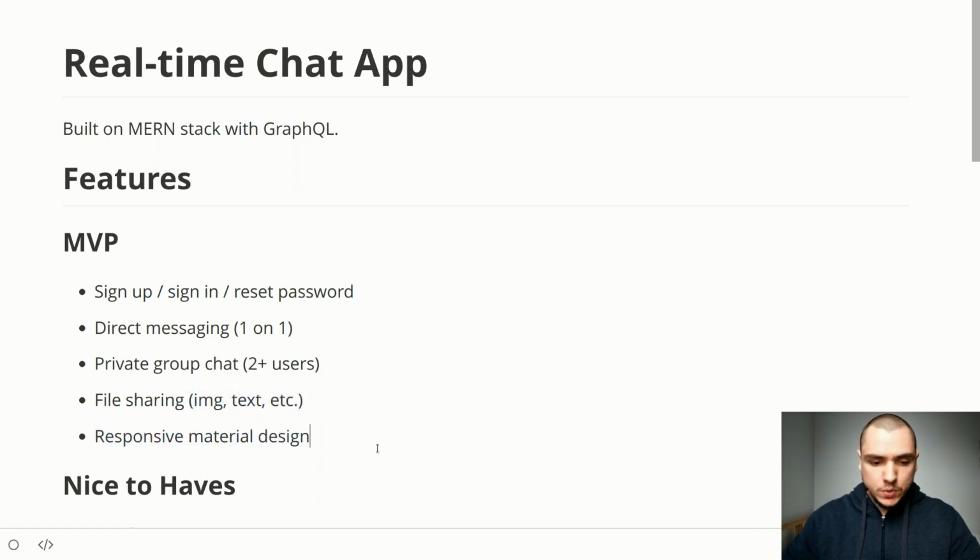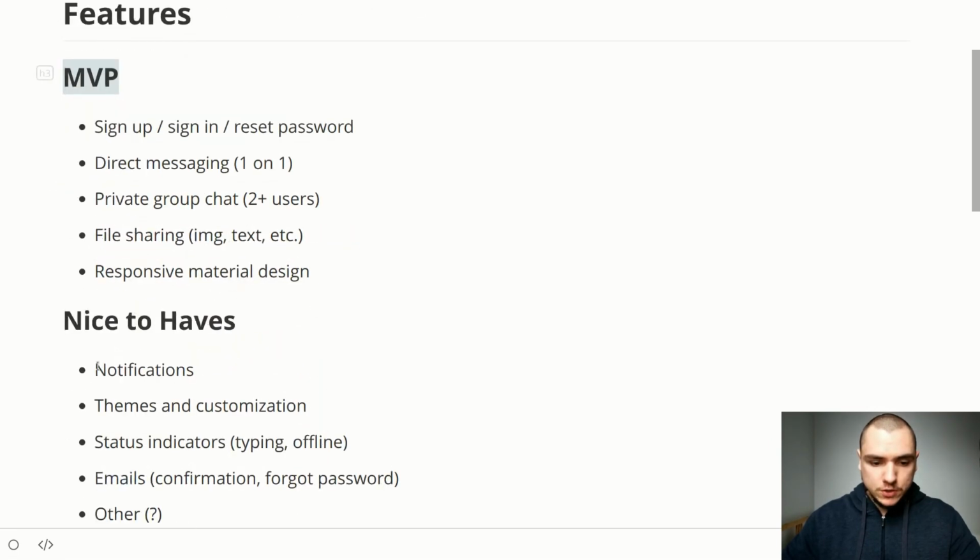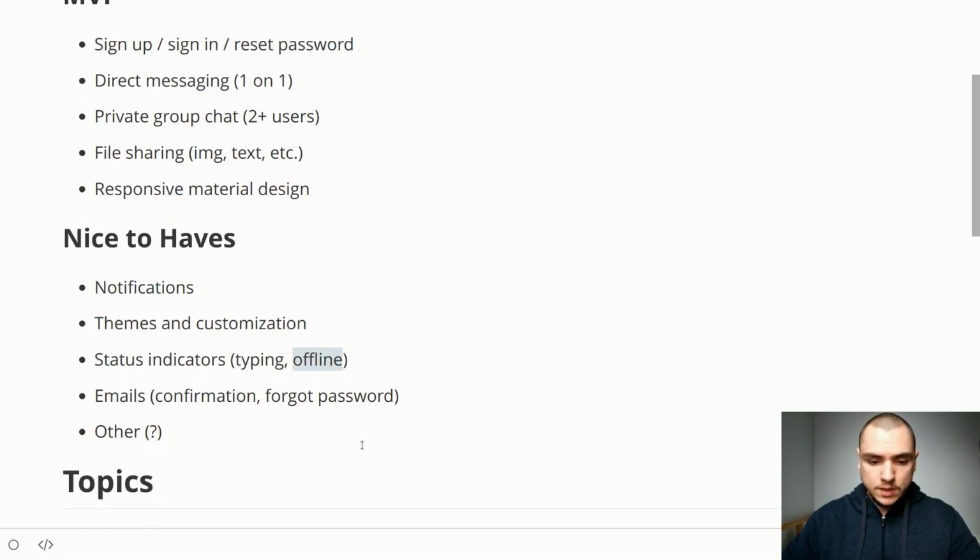Now, once we accomplish those basic functionalities for an MVP, it would be nice to have a bunch of other features like notifications. It would be also nice to have themes and customizations with user preferences. Maybe also things like status indicators. So for example, when someone is typing, we might display a status for that user. Or perhaps user statuses themselves. So for example, a user could be online, offline, things like that.